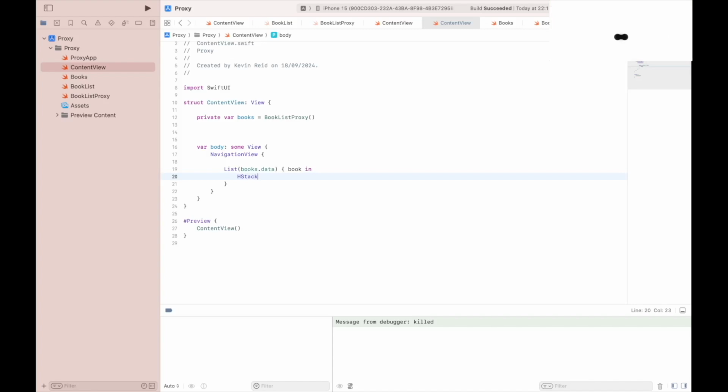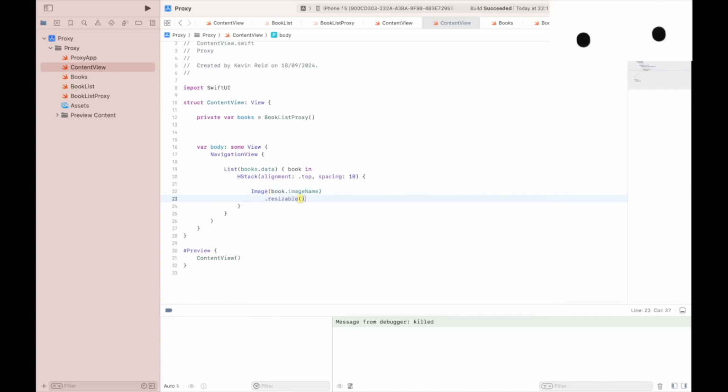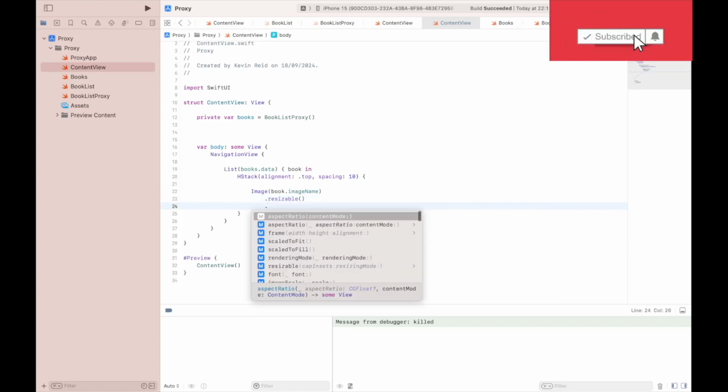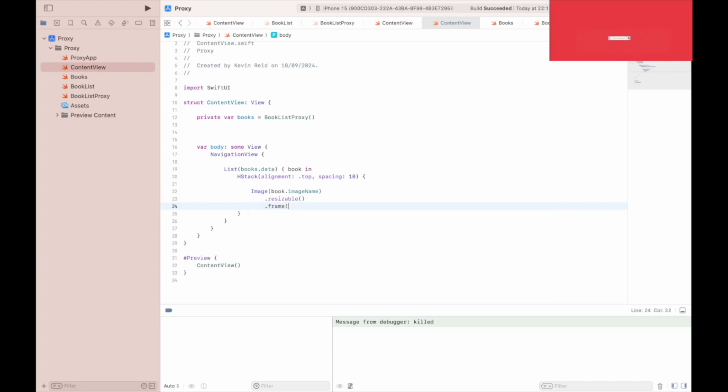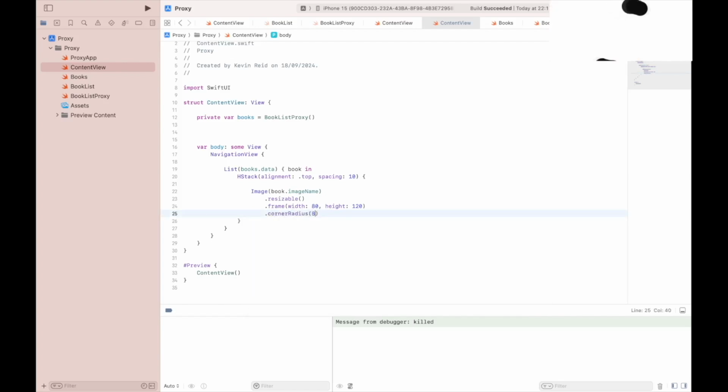an HStack, alignment .top, spacing 10, Image book.imageName, resizable, frame width 80, height 120, cornerRadius 8.